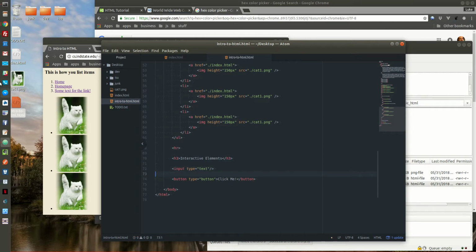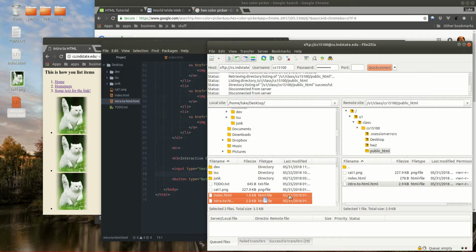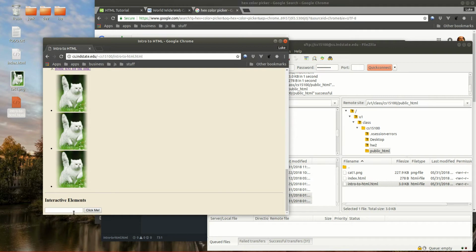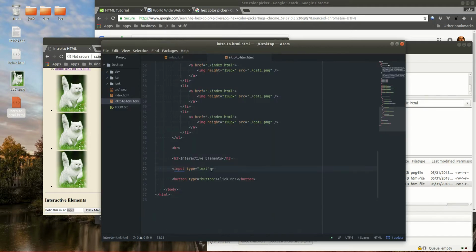Okay, so let's see what we got here. Interactive elements. See, we have an input. Hello, this is an input. And then a button. But they don't do anything, right? So that's not any fun. We want to make them do something. So this is where JavaScript comes in.